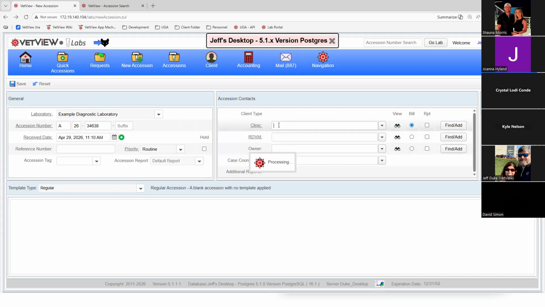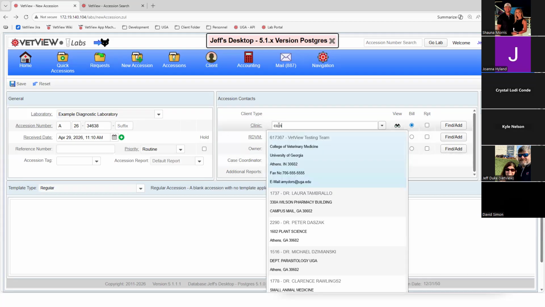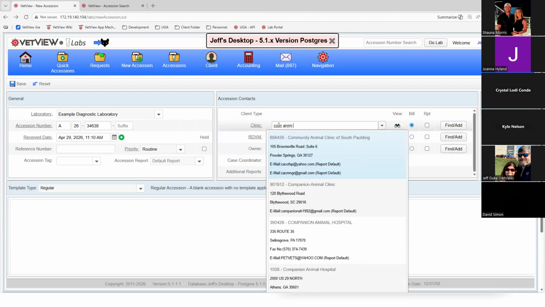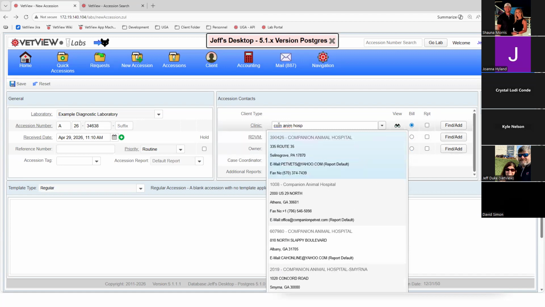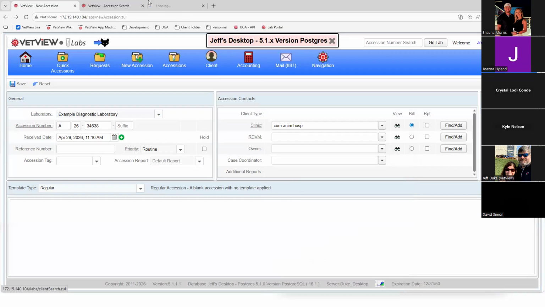So as I start to look in this field for, say, companion animal hospital, the example I like to use a lot, it's going to be just searching through the ones that are flagged as clinics, making it quicker and easier to find those people. Now, a client can have multiple types. So if you have that special scenario where a particular producer grower is acting as the submitter and they're also the owner, you can flag a client as both types. So the type, again, is just a filtering mechanism, and I'll show you here.